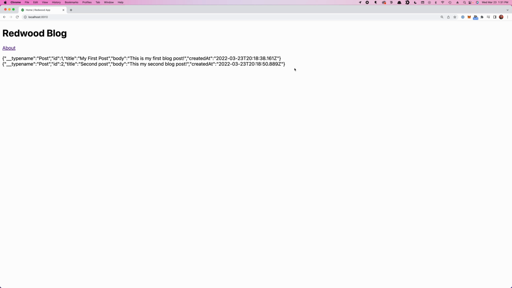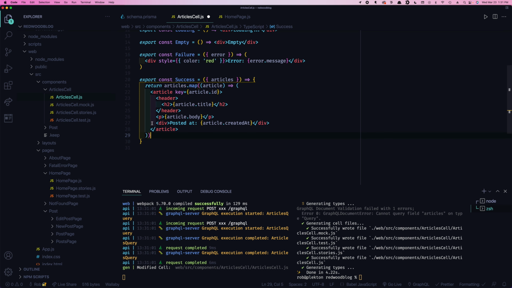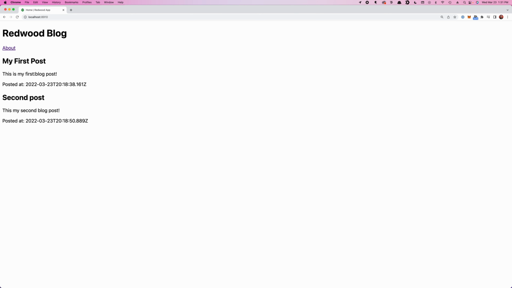And that's pretty ugly, so let's format that. Let's go back to our cell here, and we know we're going to be in the success component. And let's return a little semantic HTML here. So we're going to loop over each article. We're going to create an article tag with the key. And we'll have a header with the title and in the body, and then we'll have the posted at date. There we go. Not bad, not bad. And that cell, since it's a little self-contained item, we can use that in other places as well, if we ever wanted to show multiple blog posts like this.